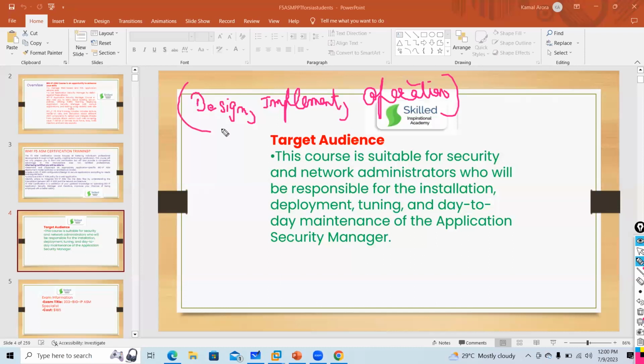You need to understand how you deploy a new device. After that, you need to know how to implement security policies. After that, you want operation support. Let's say a customer reports some issue that, hey, my URL is getting blocked for some reason. So you should know why a URL is getting blocked. So we will be covering all the things from installation, deployment, fine tuning, and day-to-day maintenance.